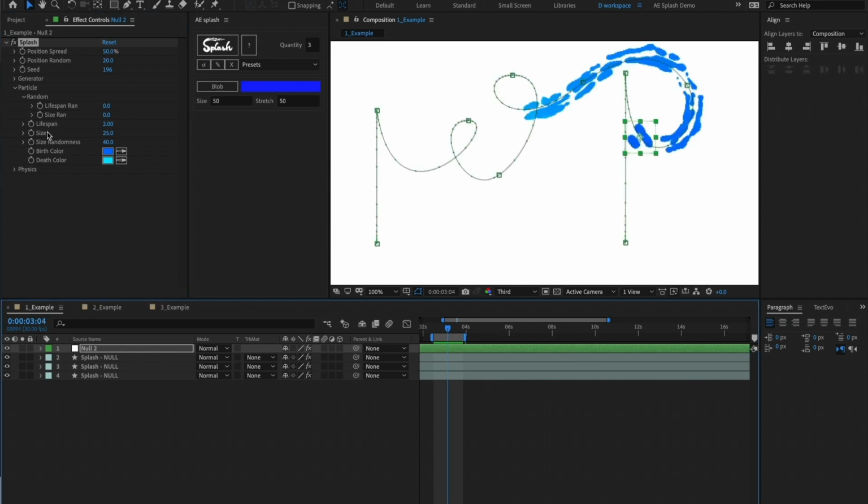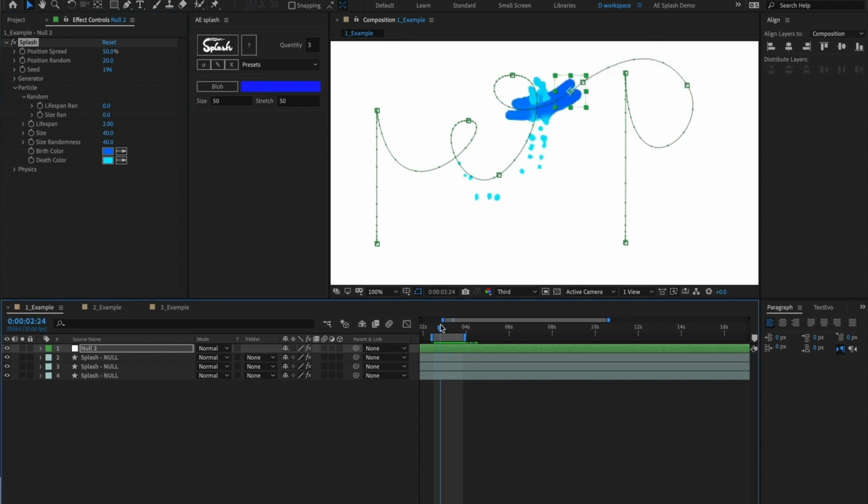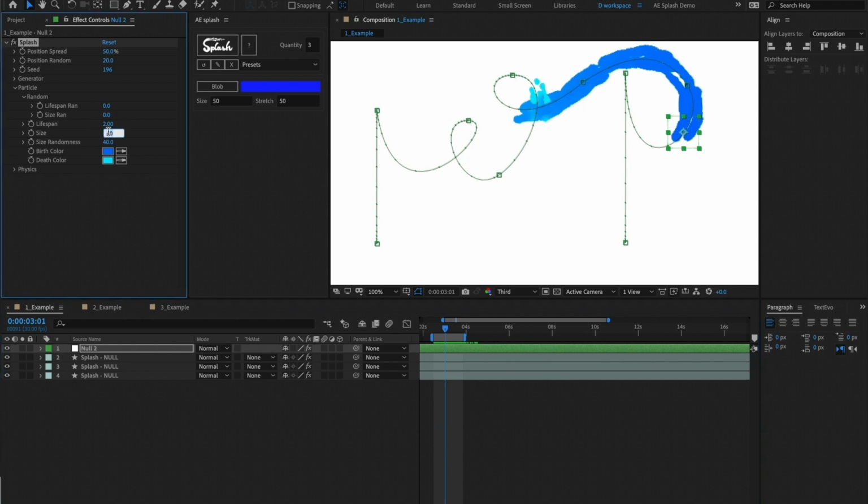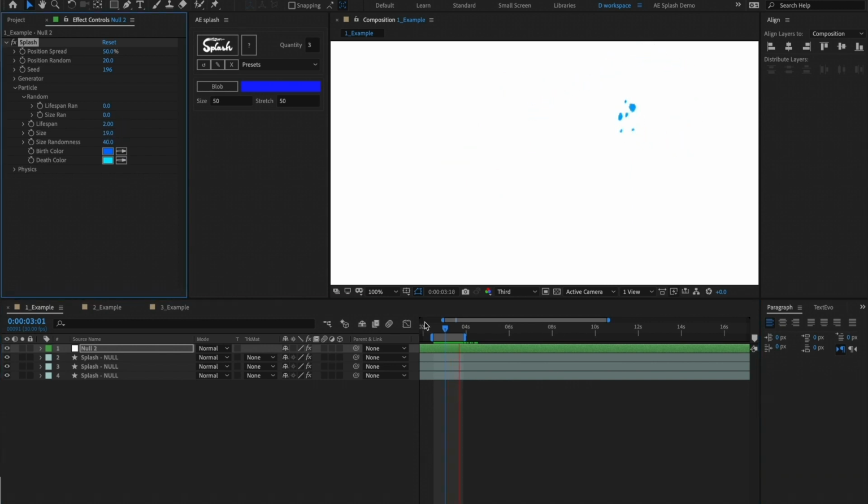The size property allows us to affect how big or how small these particles are when they are born. So the default is 25, and if we go ahead and increase this to 40, you'll see that we have much larger particles being born onto the screen here. And by contrast, if we drop this down to maybe 19, you'll see that the particles are now being born much smaller.